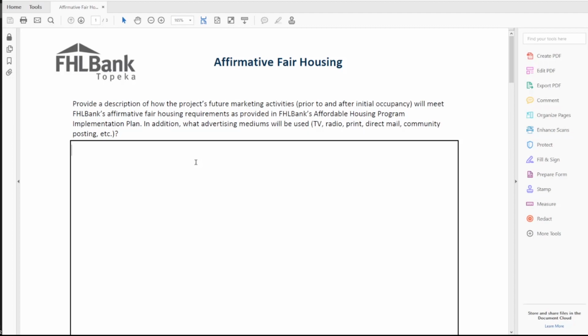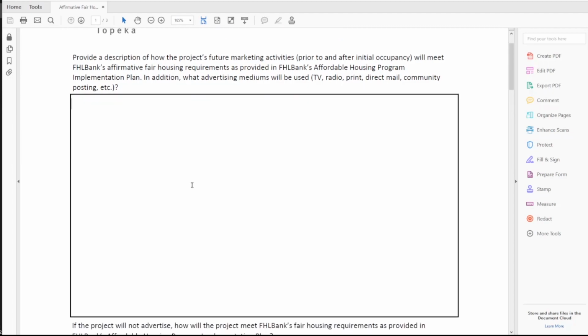So the first question is going to cover how the project will be marketed and how that marketing will meet affirmative fair housing market requirements. So you can explain that you intend to market through TV, radio, print, websites, and then explain how those will meet the affirmative fair housing requirements that we have, or the applicable fair housing laws.